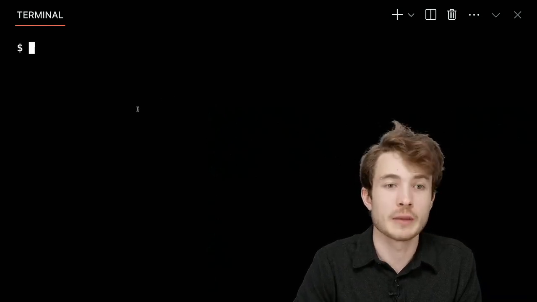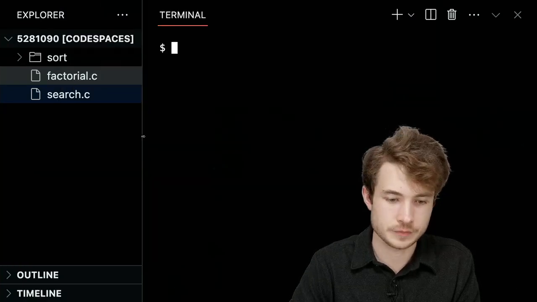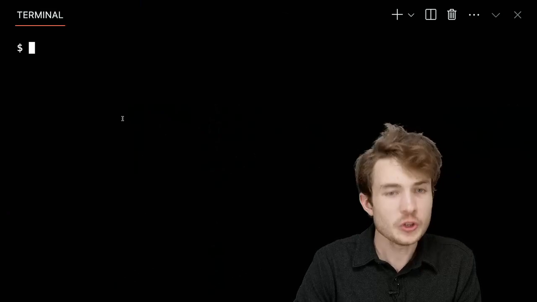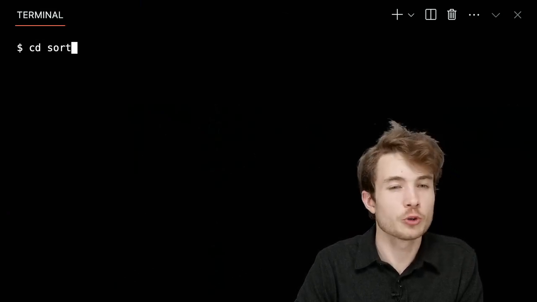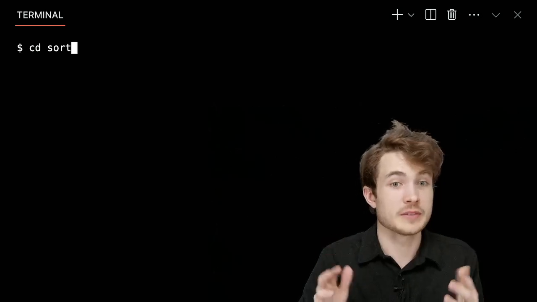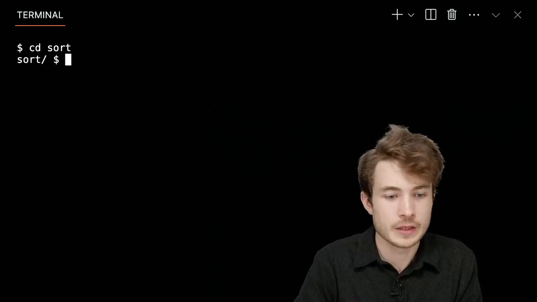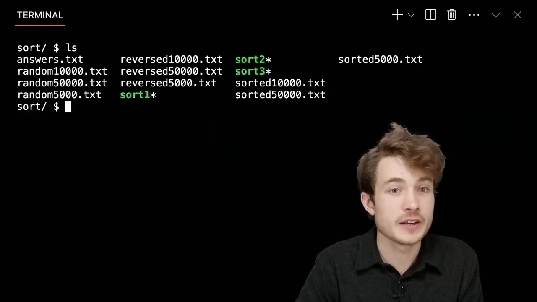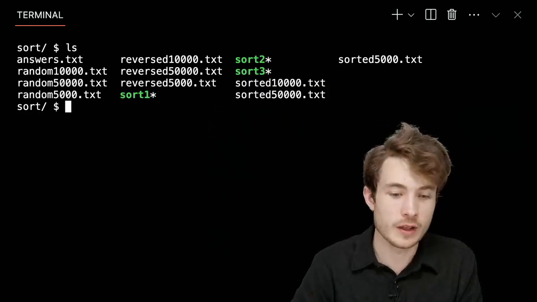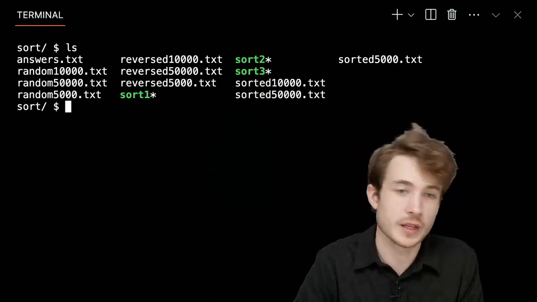So it seems my code space is ready to go here. Let me hide a few things to get out of your way. And let me show you where I have my files. So if you download them, you should be able to see them in your very own folder called sort. And I'll use this command called cd to change directory into sort. I'll hit enter. And now I see my prompt changes into sort. I can type ls again, and now I'll see some various text files along with my 3 sorting programs, sort1, sort2, and sort3.